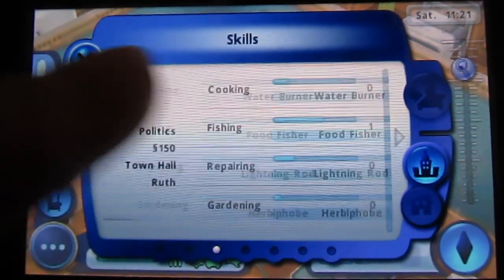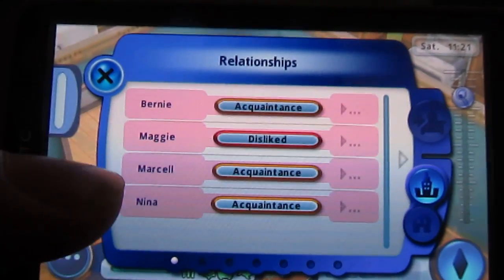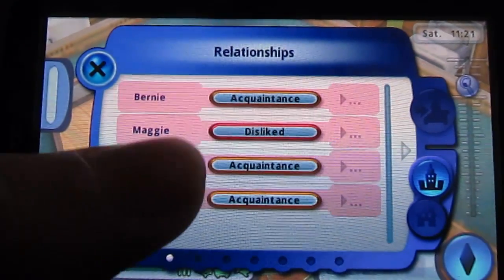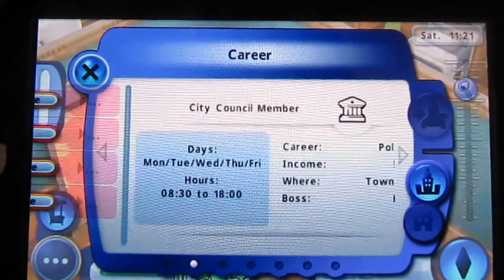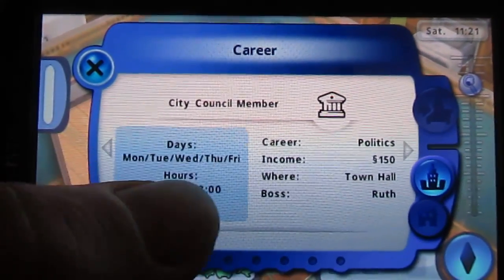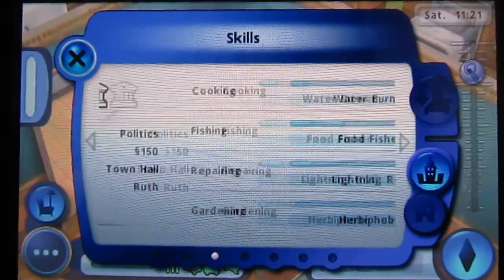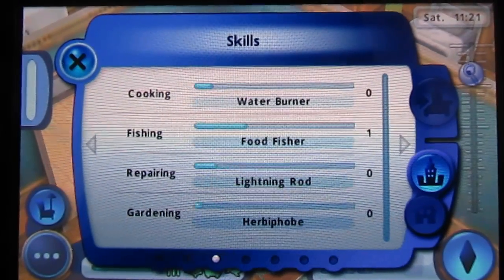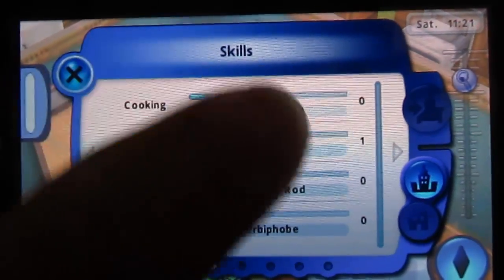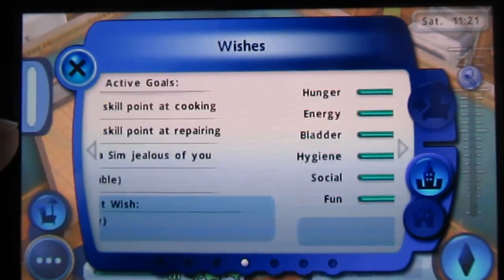Also in this menu, which you can get to by clicking on the status bar, you get to see your different relationships, see what career you've got. I'm currently working in the town hall. You can see your skills here, your active wishes as seen before.